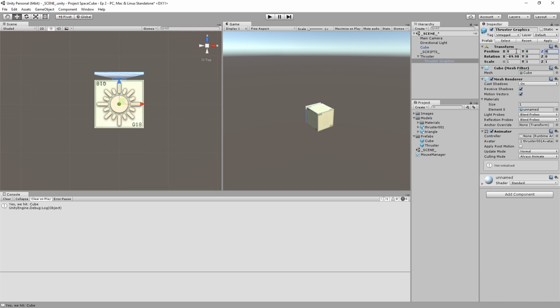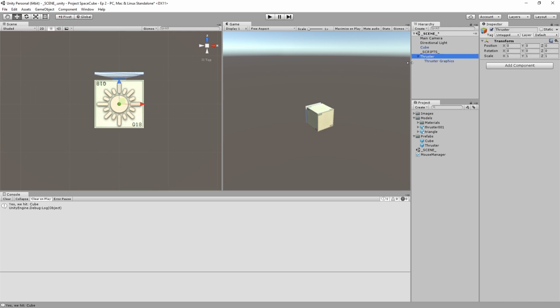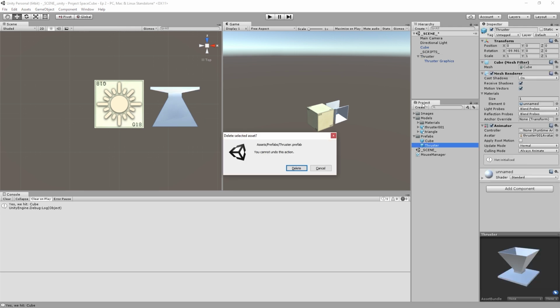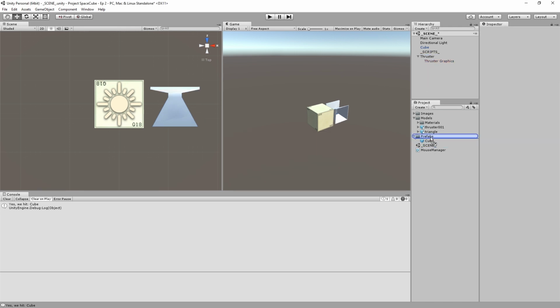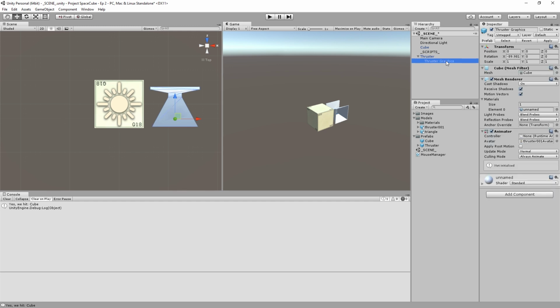Now, by doing this, we have the advantage that the new thruster object, let me delete the old prefab, so this is the new prefab here, and this new prefab has no rotation. Its normal orientation has zero rotation because it's the child that's rotated.